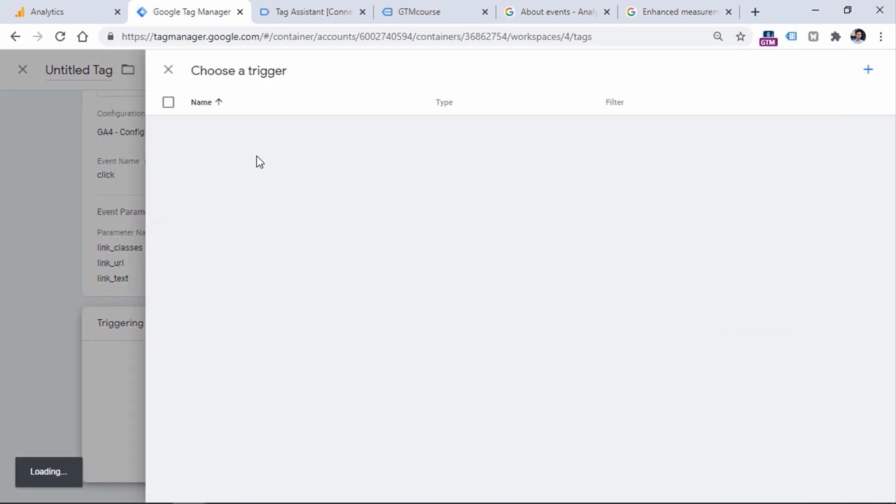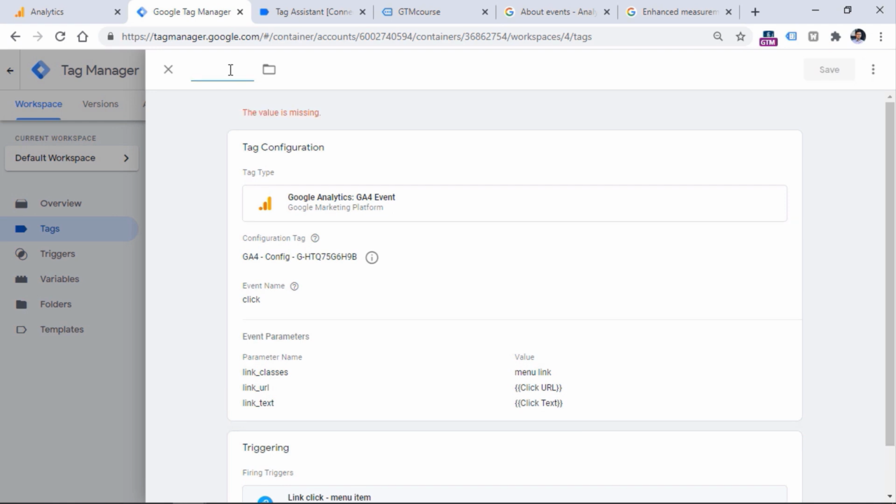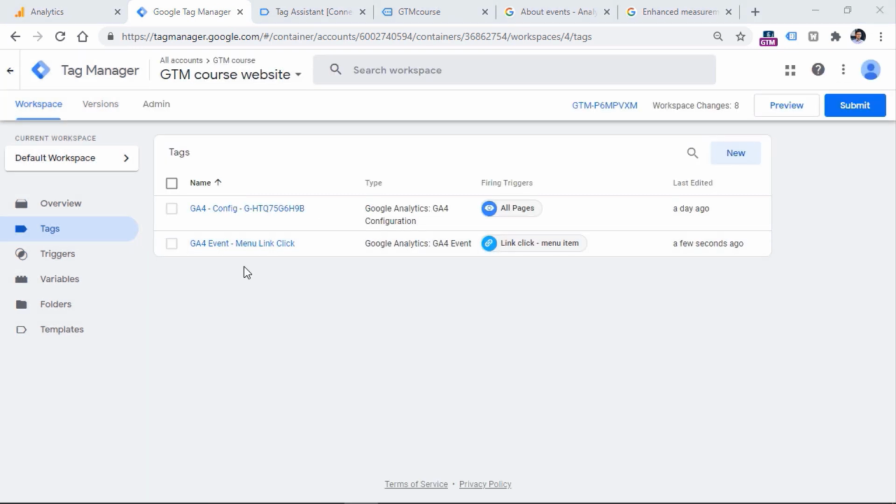So click triggering and then select the link click menu item trigger right here. The last step is to enter the name of the tag, which I usually do like this, GA event menu link click. Let's save this. And now we have to test whether this tag fires exactly when we want to. So let's refresh the preview mode by clicking the word preview.